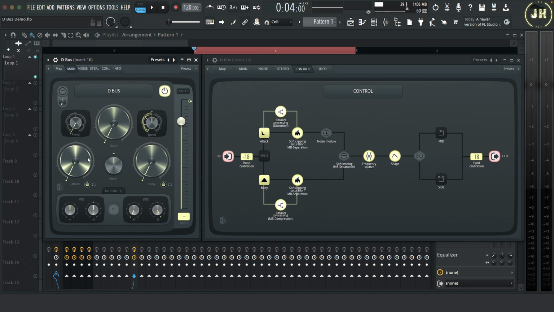So first, let's have a look at the attack. What the attack knob does is control the amount of amplification of the transient, it also controls the amount of parallel processing that we add, and it also controls the amount of soft clipping and saturation. And it does all this with a single knob in a really musical way.